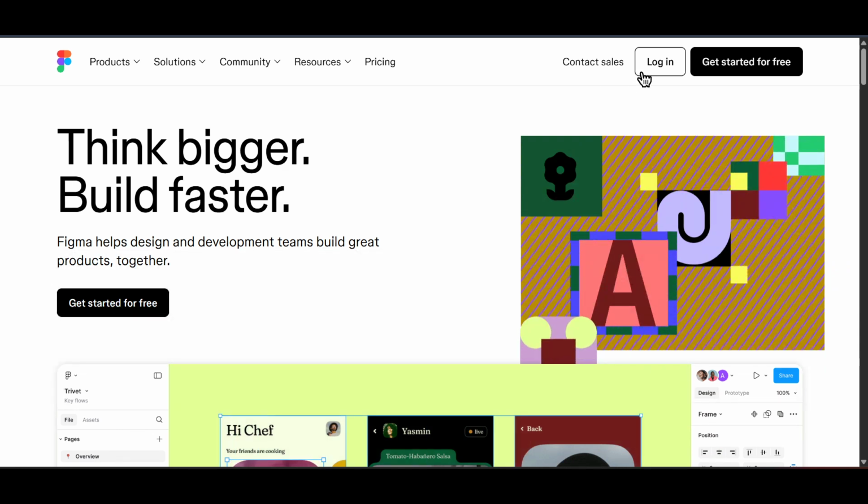So let's get started. First, head over to Figma's website. If this is your first visit, Figma is a browser-based tool, so you won't need to download any software, making it easily accessible. Once you're on the Figma homepage, locate the Login button at the top right corner. Click on it and enter your login credentials to access your workspace. If you don't have an account yet, it's easy and quick to sign up. Logging in allows you to access your projects and design components swiftly.